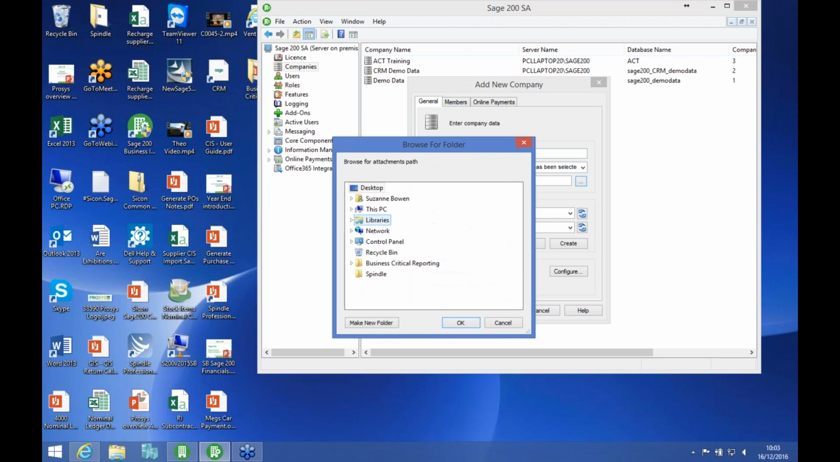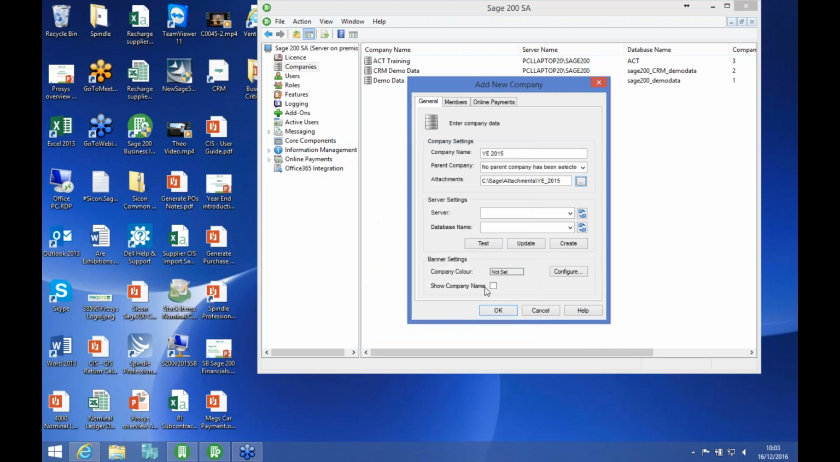We browse to our attachments file. So on our laptop, we have Drive C, we have a Sage folder, and we have an attachments folder. And in there we would create a new folder that's relevant to this particular company name. So we would call it year-end_2015, just so that it matches the company name. We select OK to that.